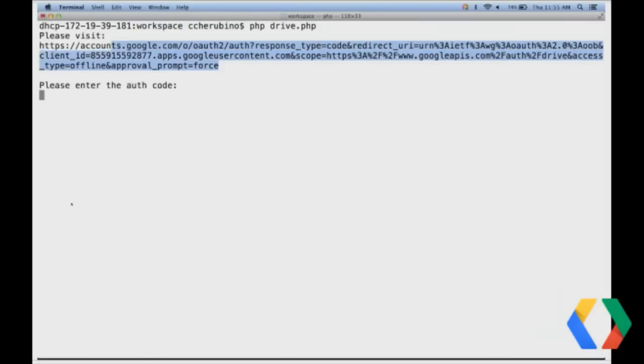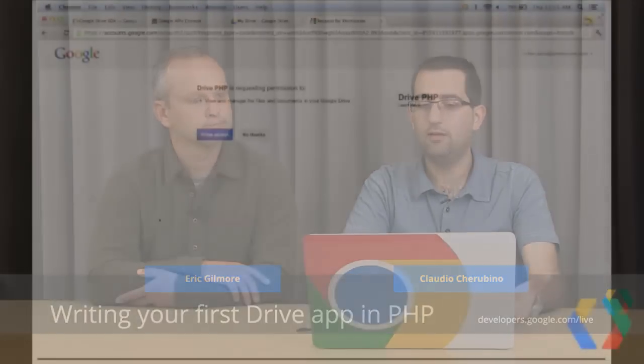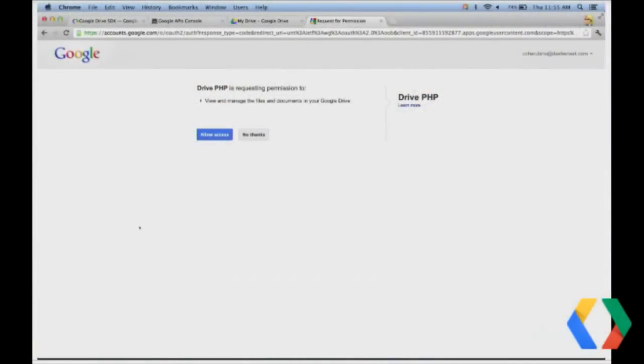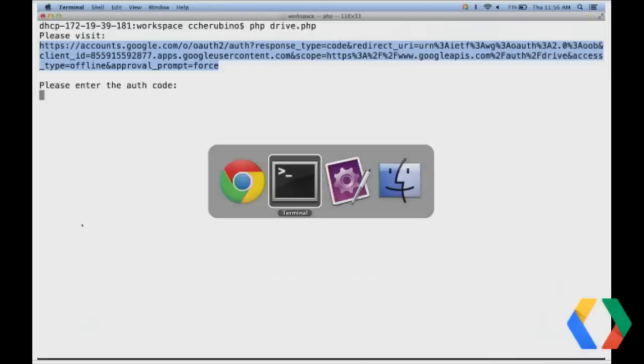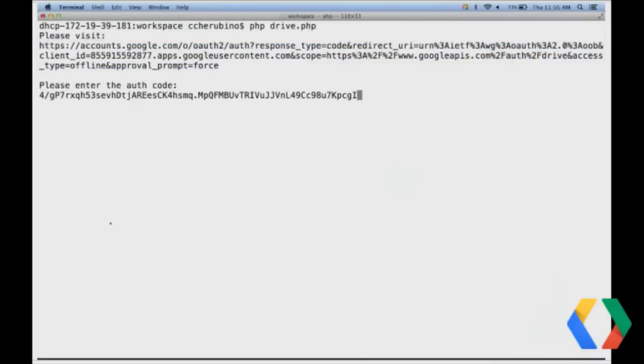The user in a command line application has to copy the link, go to his browser, visit that page, and will find the famous OAuth 2 flow dialog, which says that the Drive PHP, which is the application I just created, is requesting permission to view and manage the files and documents in my Google Drive. And if I want to know more details, I can expand it and see more details. I know this application, so I'm going to allow access to it. And what I get, since this is an installed application, is a code that I have to copy and paste into the command line. Once I enter this code, the application will be authorized.